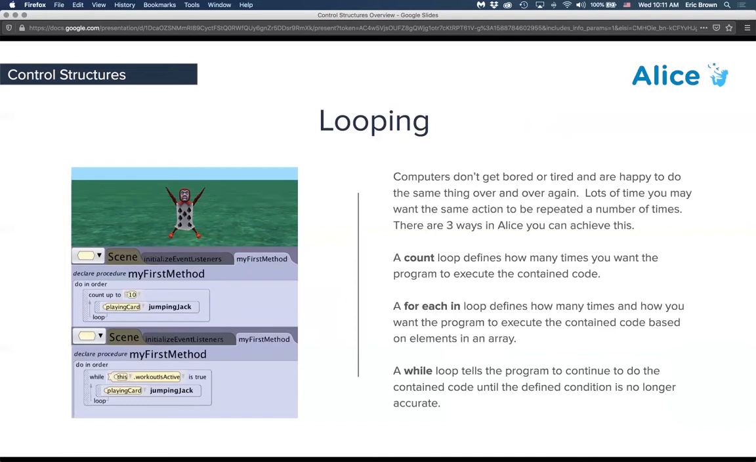In Alice, we have 3 different variations of it. So there is the count loop, where you see here where it says count up to 10, which really just says, do this. Have I done it 10 times? No, do it again. 2, 3, 4. When I reach 10, then we stop doing the loop. In this case, it's a jumping jack. So this first set of code would have the playing card do the jumping jack 10 times. Again, you could do that in code by just copying and pasting playing card 10 times over, but instead you have this very small piece of code.